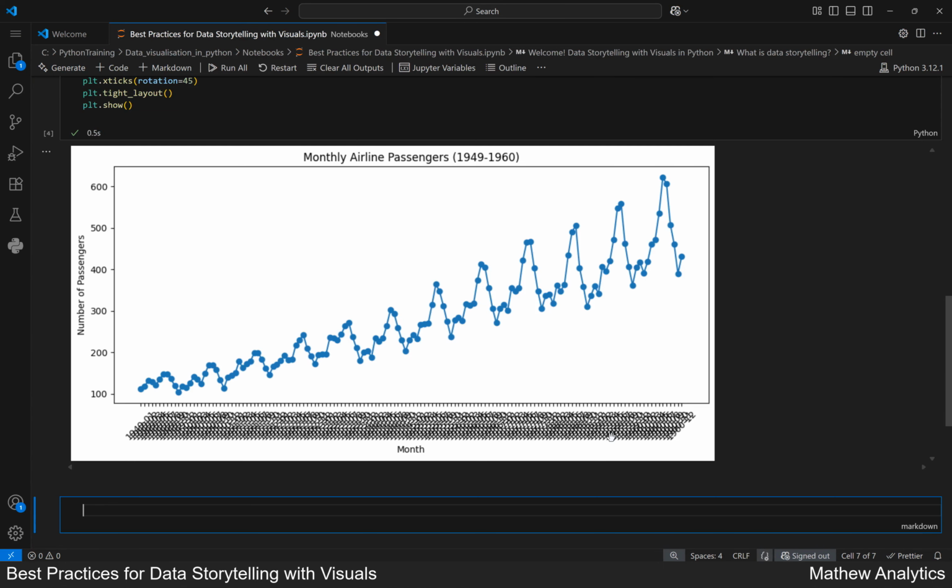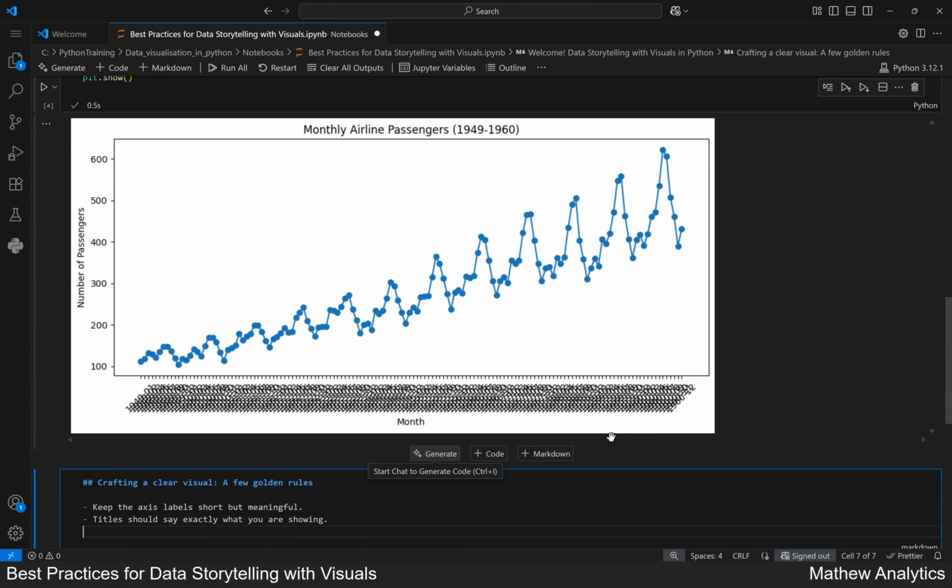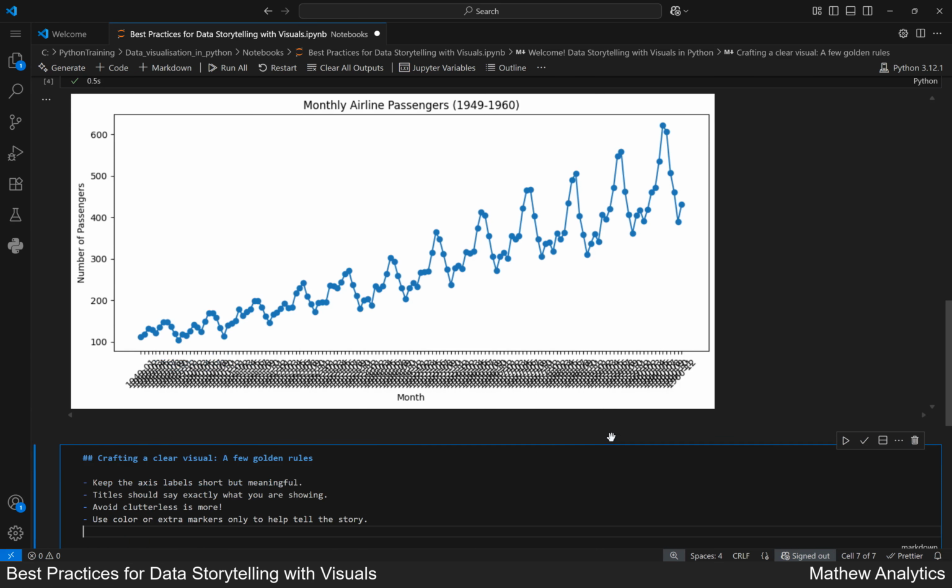Crafting a clear visual, a few golden rules. Keep the axis labels short but meaningful. Titles should say exactly what you are showing. Avoid clutter, less is more. Use color or extra markers only to help tell the story. Running the cell now.